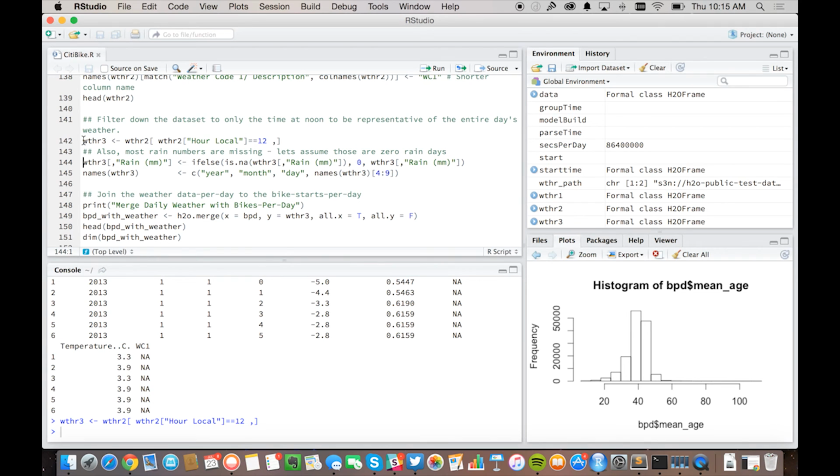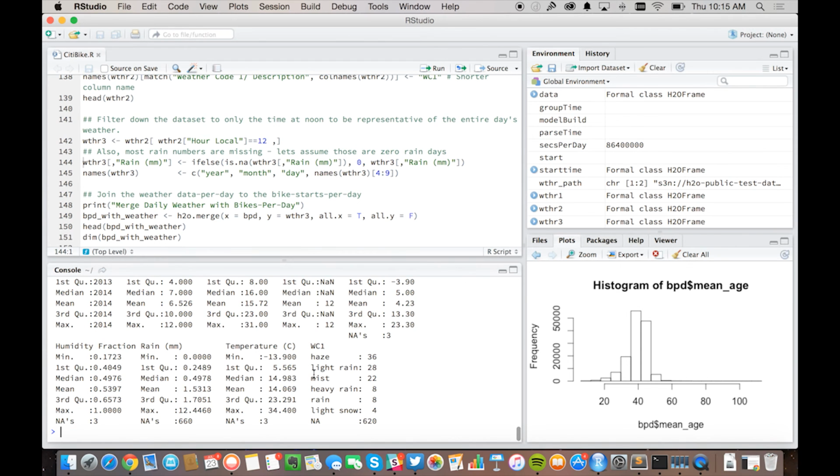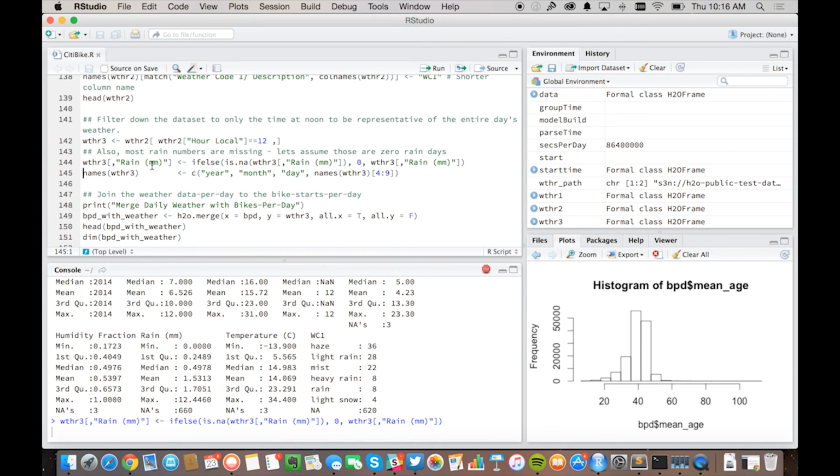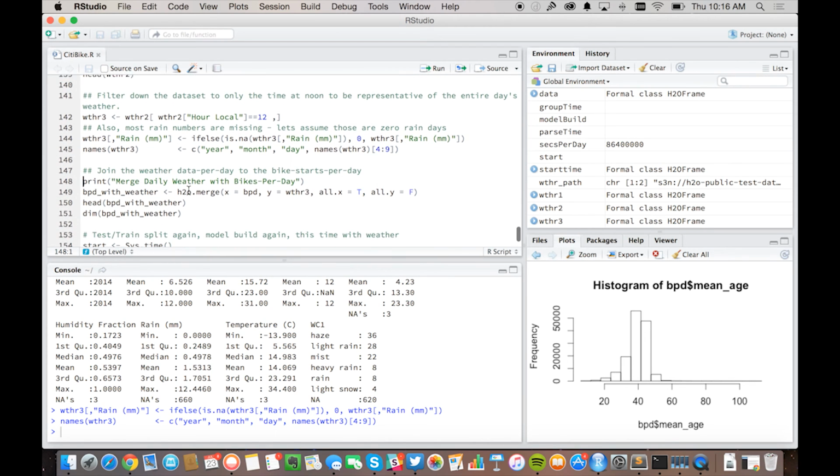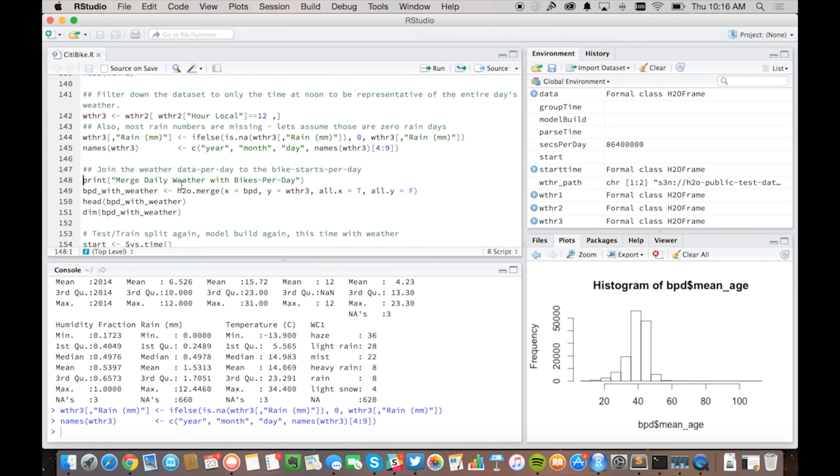One of the things we also notice in this data a lot, so we'll take a look at it real quick here, is that there's quite a few NAs on the rain data. So we're going to assume that the NAs mean that it's zero rain. We're going to set that. And then we're going to rename a few columns. The reason we're going to rename a few of these columns is that those are going to be the merge columns that we're going to use to merge that into the bike demand data. So I've renamed those columns to be year, month, day to match up with the bike demand.